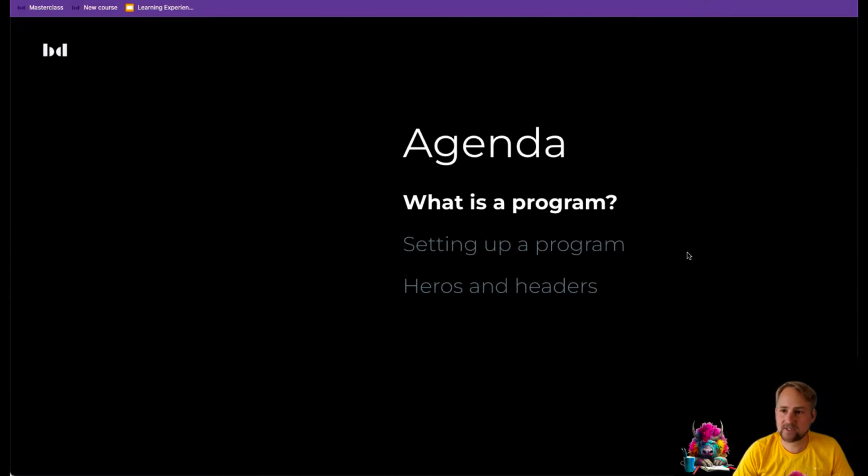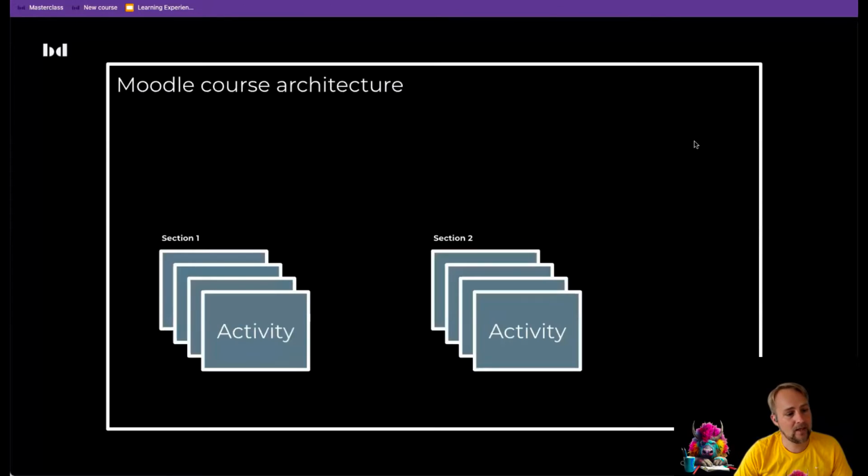First topic I want to discuss today is what actually a program is and why we built it. What are the use cases for that? So as you know, a typical Moodle course consists of sections and activities that are grouped in those. So you have 1, 2, 3, 4, 5 sections, up to 52 usually, and as many activities as you need. But what you can't do is combine that with contents from other courses.